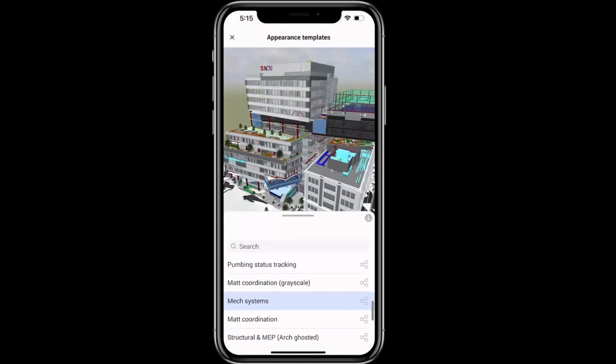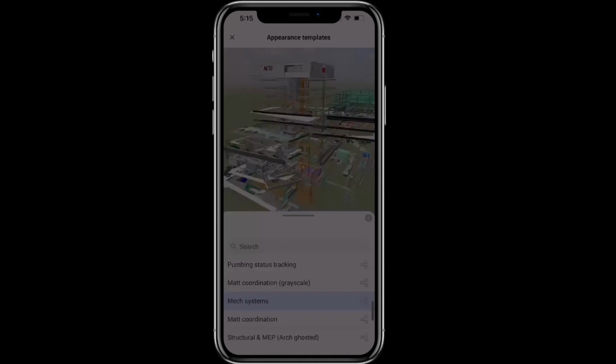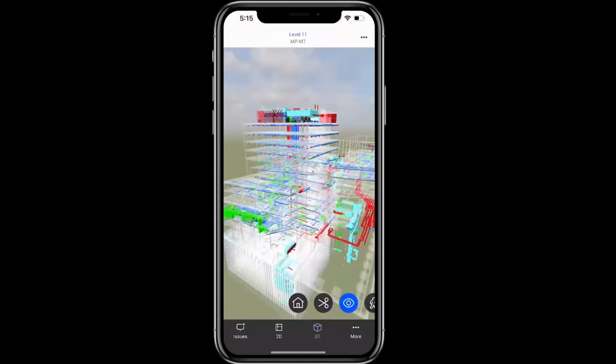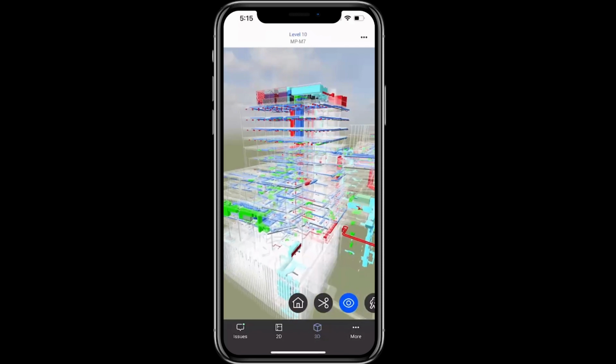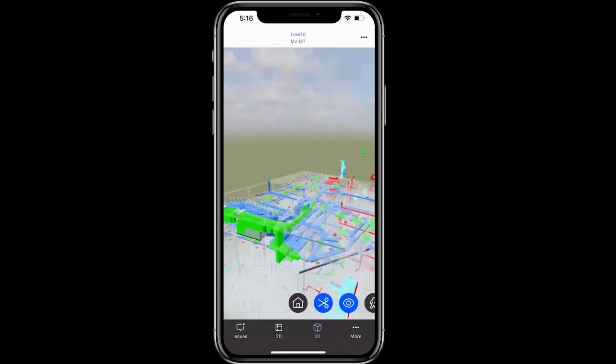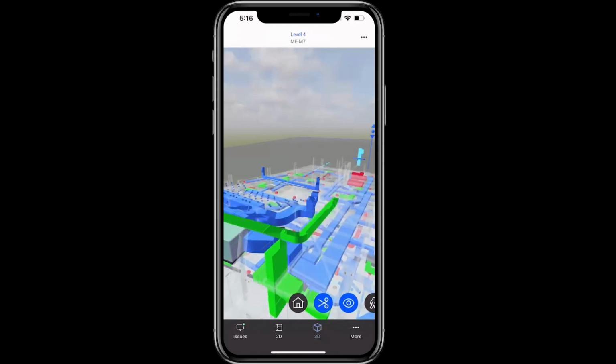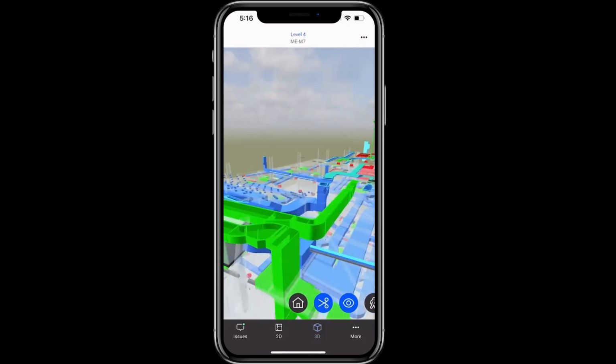So I'll just go ahead and apply that appearance profile. Click on that, and you can see immediately it's going to run that appearance profile. I might want to understand what's going on at a specific level, so I'll turn on my section, zoom in there, and pull that section down. I want to know I'm on level 4. You can see up here at the top, it's telling you what level you're on.